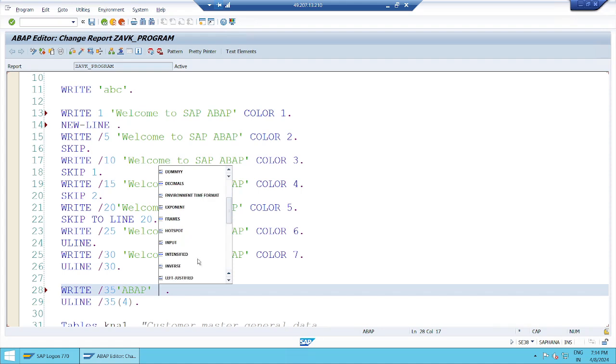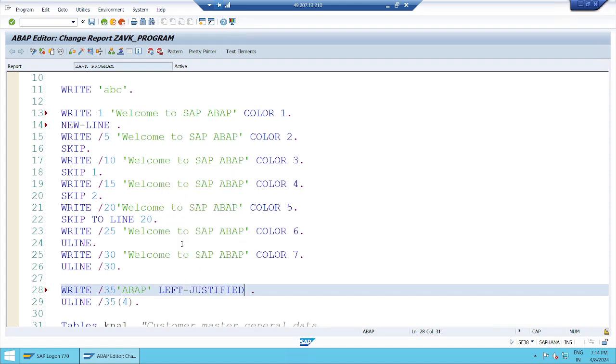Anything you want, say left justified, just select it and press Tab. Tab is also okay. So this way you will get it. You can save effort even though you don't know typing. This is the advantage: it saves time and it avoids typing errors also. That is another advantage.